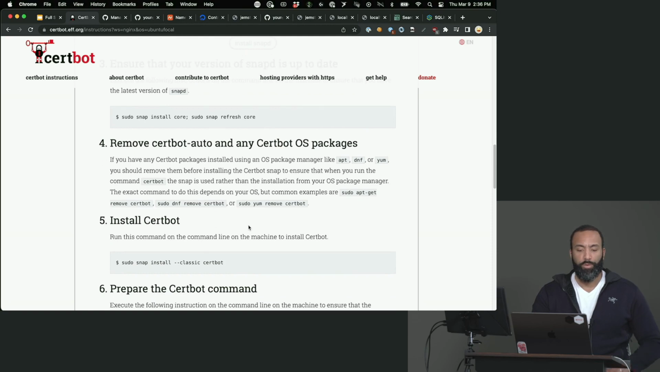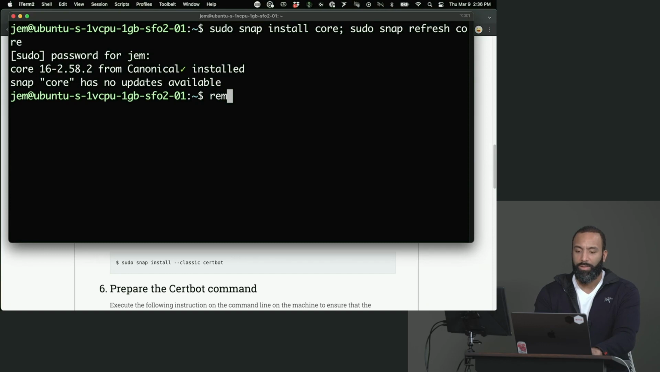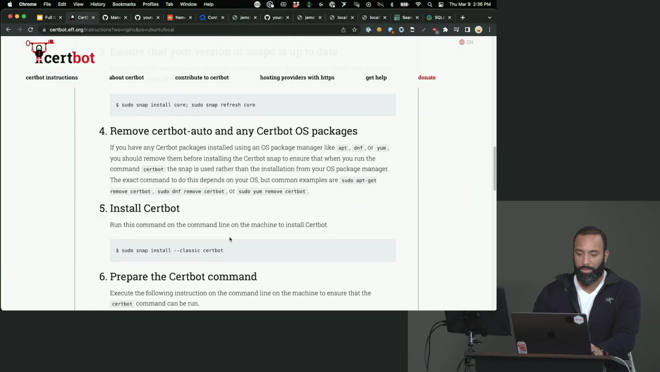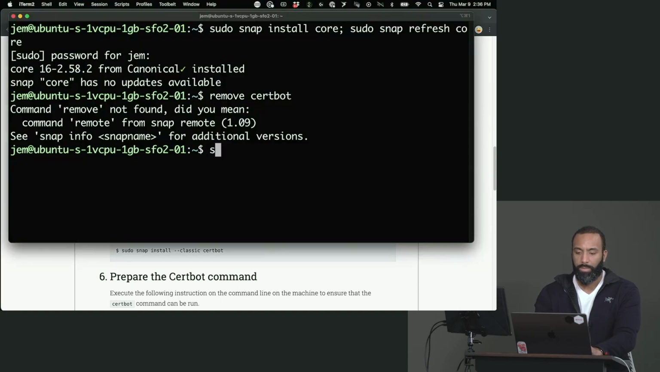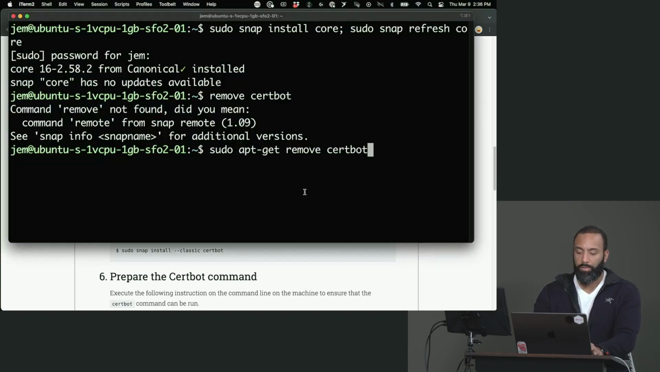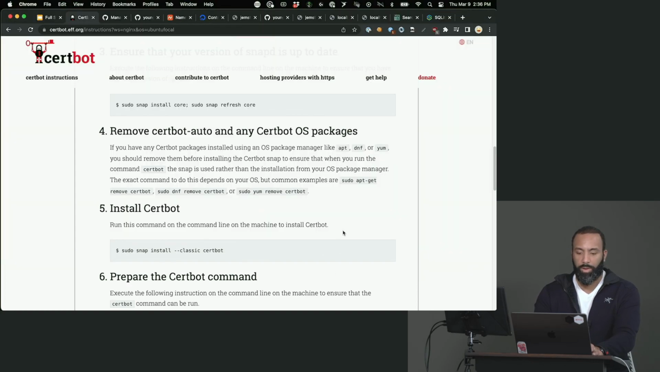So next, we're going to remove Certbot. I don't think it exists already, but let's just be sure. Actually, I know for a fact it doesn't exist yet, but just in case. It's just saying remove from apt. So sudo apt-get remove certbot. Let's double check I'm reading these instructions correctly. Yeah, it wasn't installed, but it doesn't hurt to be sure.